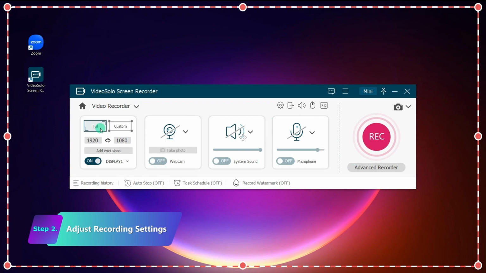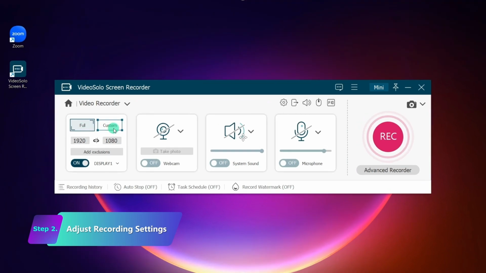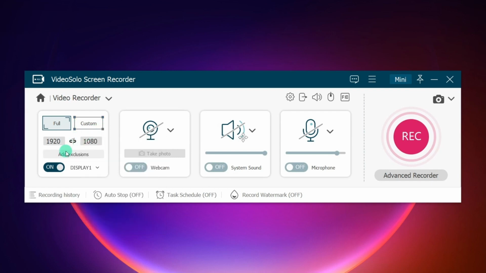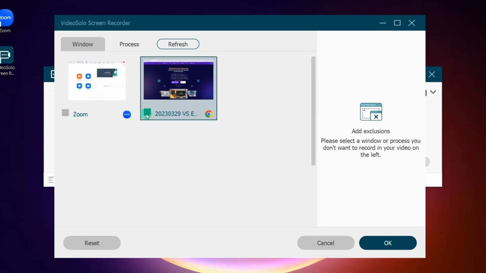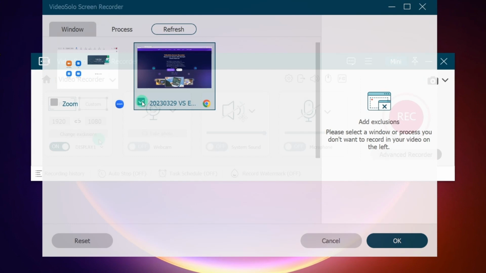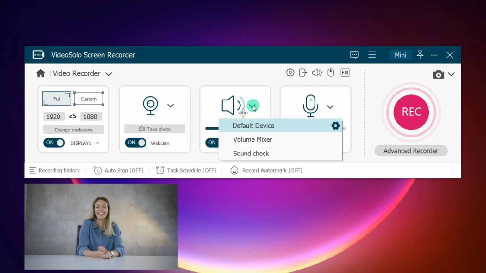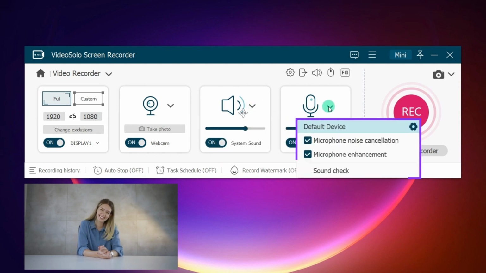Click here to record the full screen, or click here to select a specific area. Tap here to exclude the windows you don't want to capture. To capture your webcam, system sounds, and microphone audio simultaneously, simply turn on the options you want and adjust the volume using the slider. Click here to enable noise reduction and make a sound check.